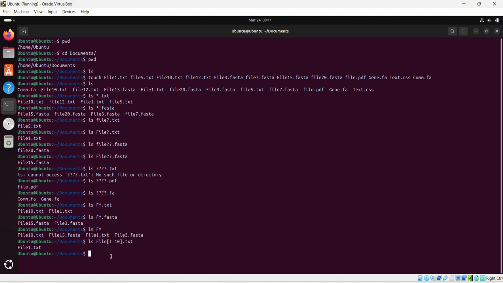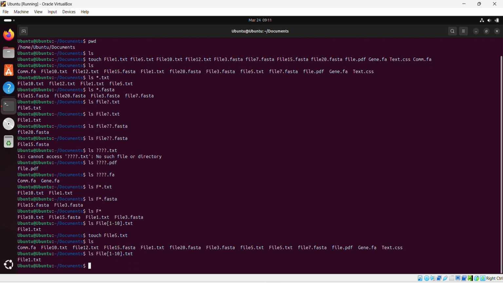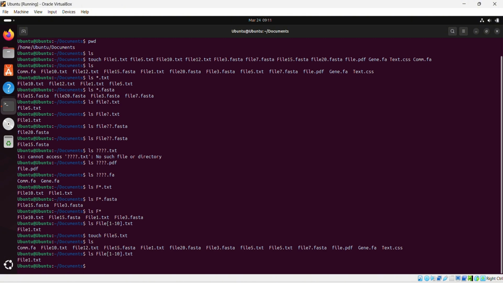Let's create another file to test this theory. Type touch file5.txt and press enter. Let's confirm that the file is created successfully using the ls command. Here it is created successfully. Let's try our earlier command, ls file[1-10].txt and press enter. We still get the same file, only file1.txt, yet we have file5.txt and file10.txt as well.